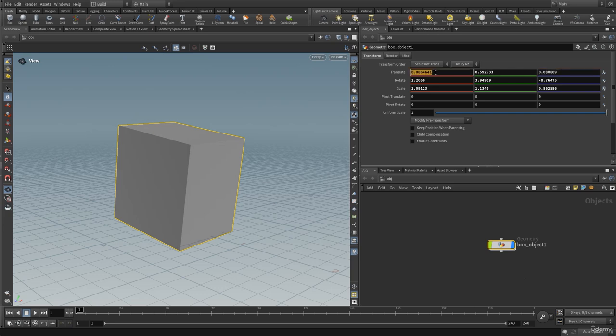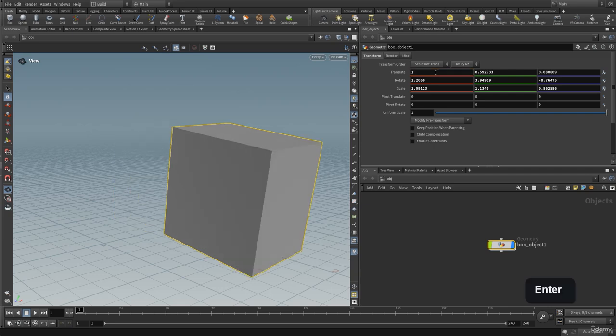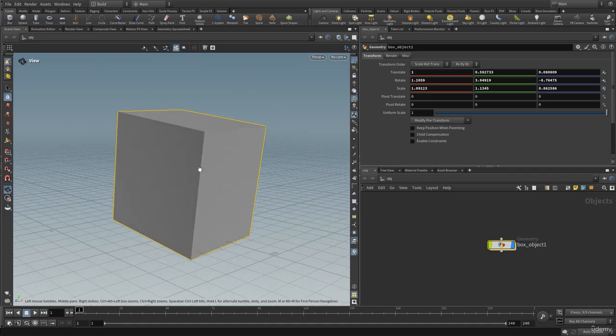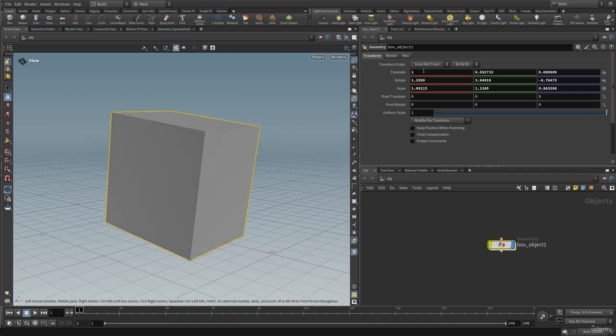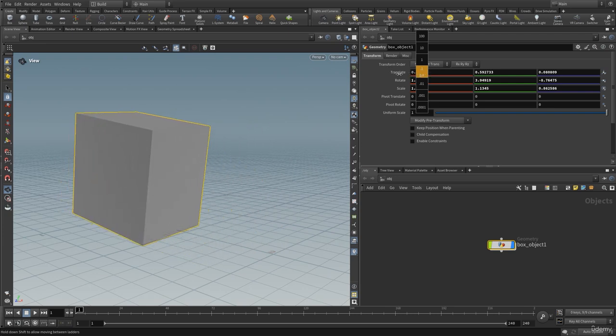Let's select this X value and let's type 1 and press enter. Okay, and now I have moved my box 1 unit in X. Or if you hover over the parameter that you want to adjust, you can press and hold the middle mouse button, and that way you can enable this incremental window. And in here I can select the increment. Let's say if I want to add or subtract the 0.1 increment, just hover over to the increment and move your mouse left and right to add or subtract the increment. Okay, that is a very cool way of adjusting the parameters.